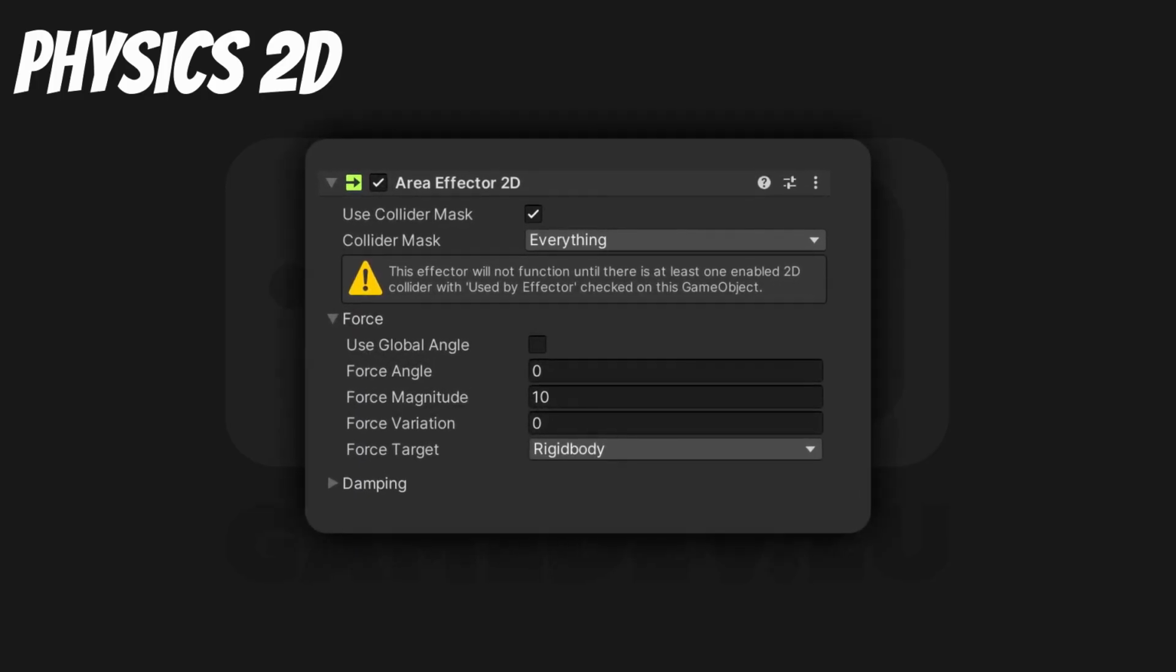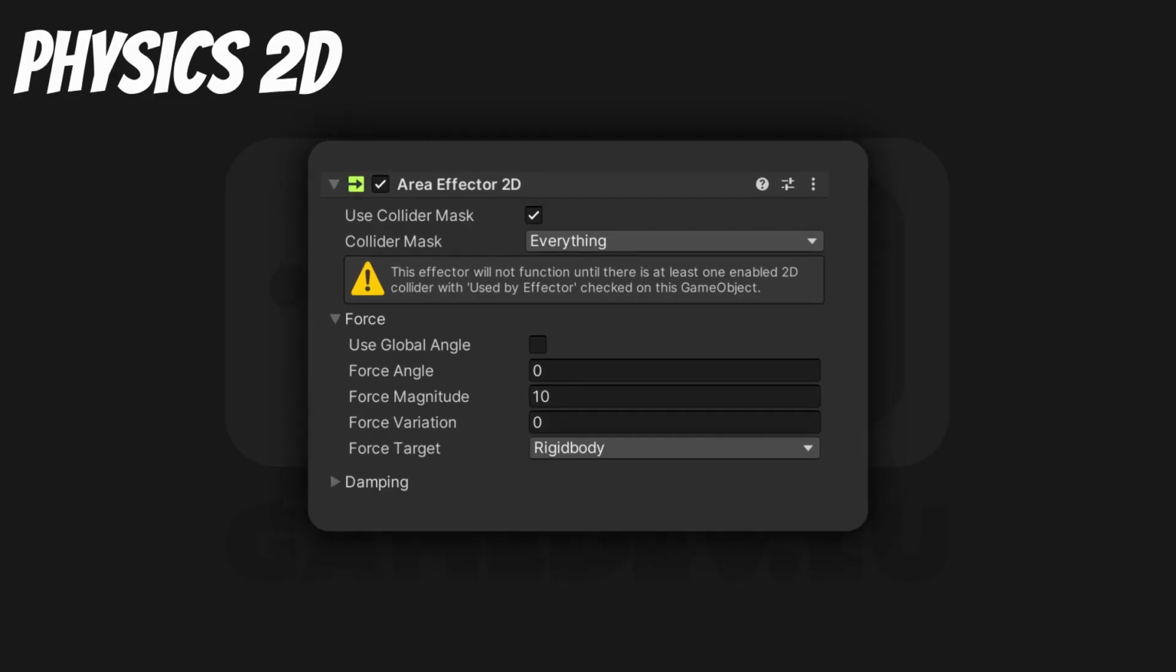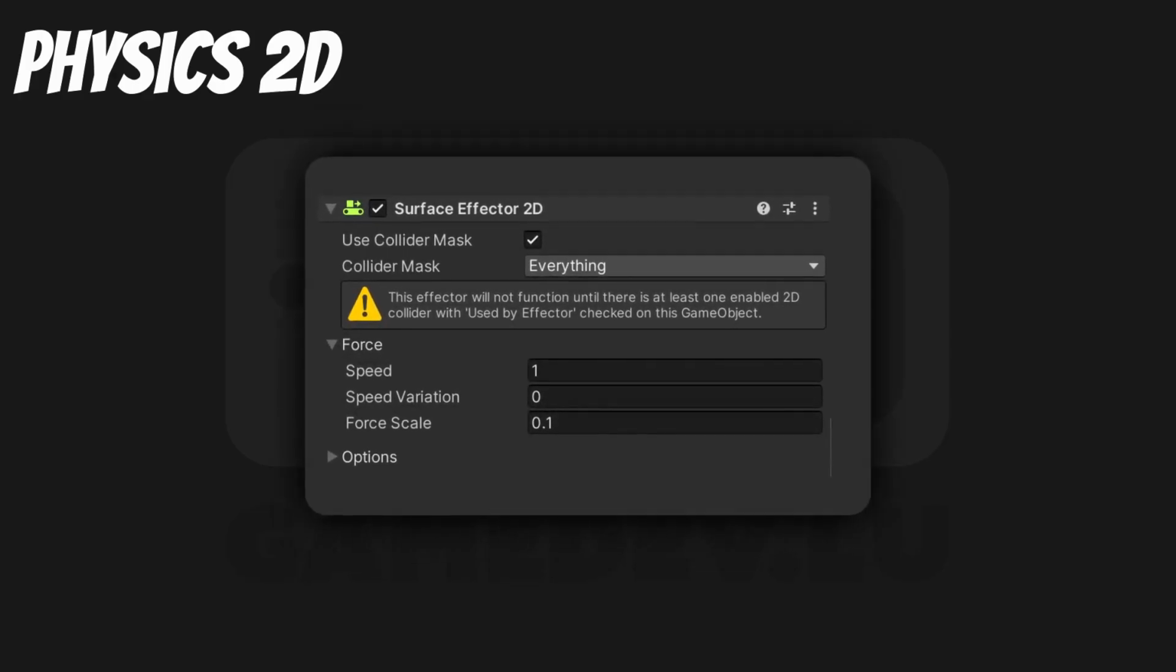Area effector 2D. This effector is typically used with trigger colliders. You can set a specific force magnitude, variation, and even some drag. Surface effector 2D. They should rename this to conveyor belts. It applies a force that's tangent to the collider's surface.